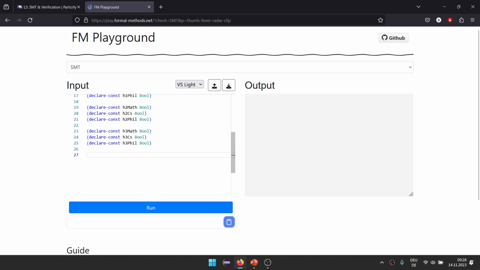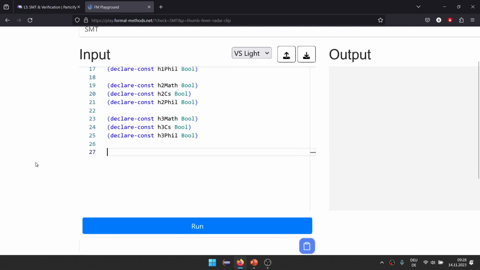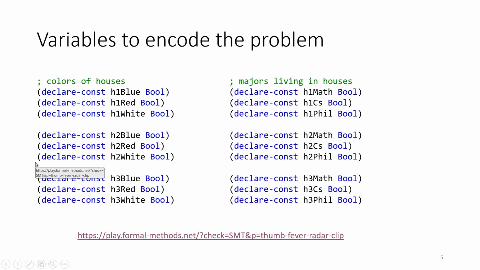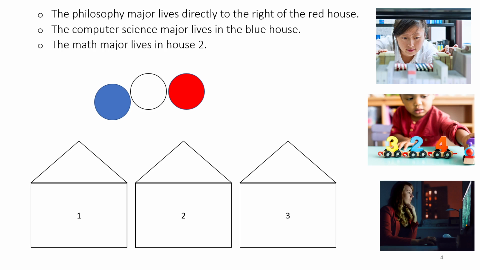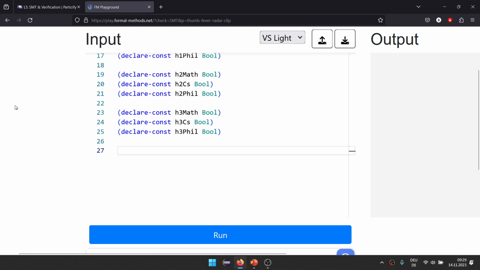Now the question is, how do we write the assertions, right? How do we write the things that we know? The philosophy major lives directly to the right of the red house. That's probably a very tricky bit. The math major lives in house 2. So this math major lives in house 2, and this looks like it's exactly this one, right? So we can have an assertion.